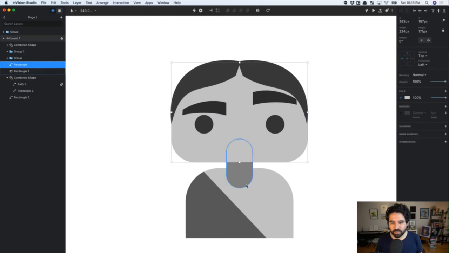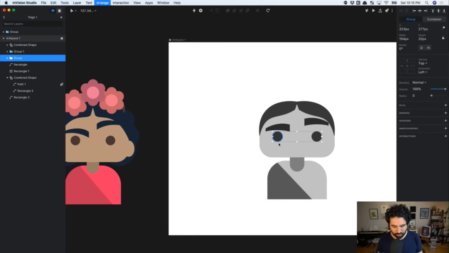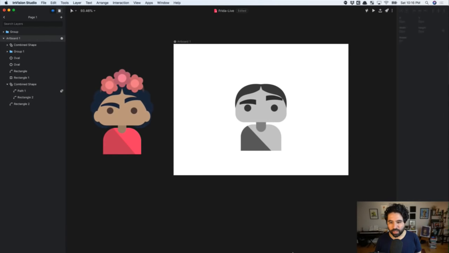Okay, I'm centering everything to the artboard before. I want everything to be centered, so it's good to just be centered like that. Okay, it's all looking good.